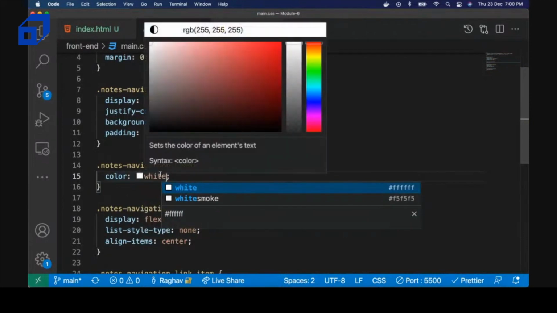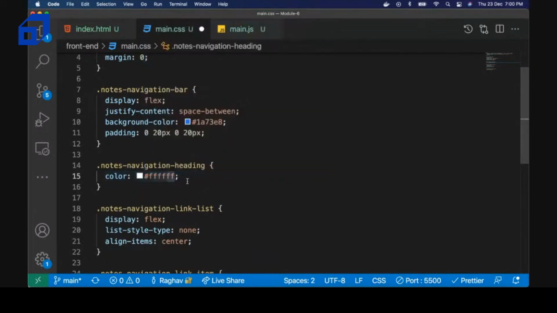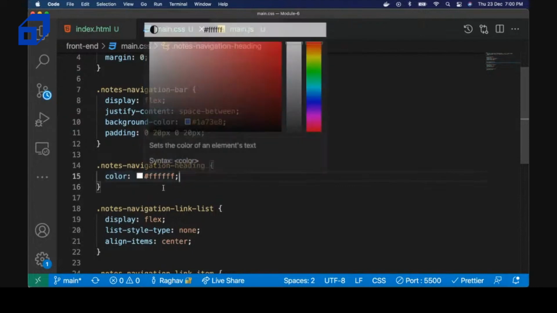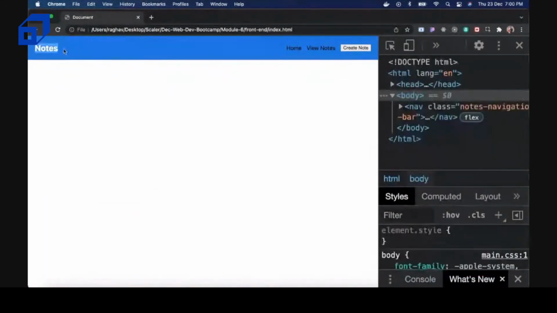If you hover over this in VS Code, you can see the RGB color code of this, or you can select by moving this color picker tool. If you click over here, this is a hex code along with the HSL code, that's hue, saturation and lightness. So there are three types of code that can be defined from here. I would be using a simple hex code over here. So my color of the heading has been changed to white.